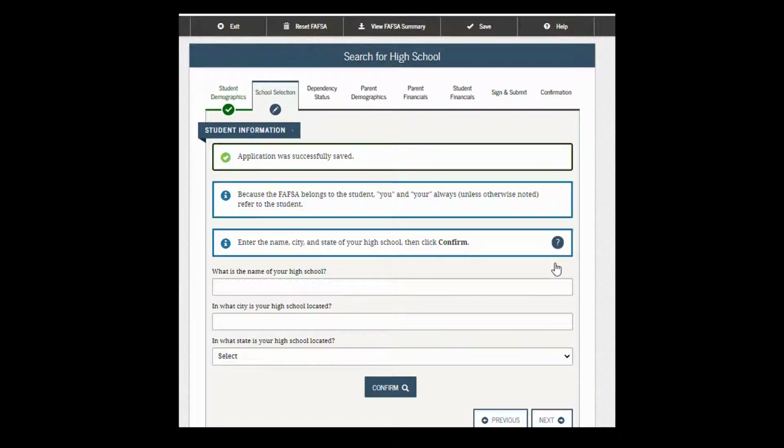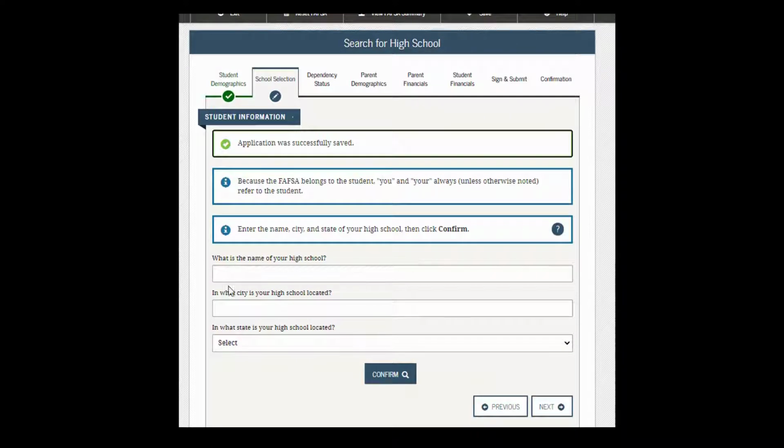All right, and what's nice to see, whenever you switch sections, you'll get this notification at the top. Application was successfully saved, so it's handy that it does that for you. What was the name of your high school? Oak Grove.